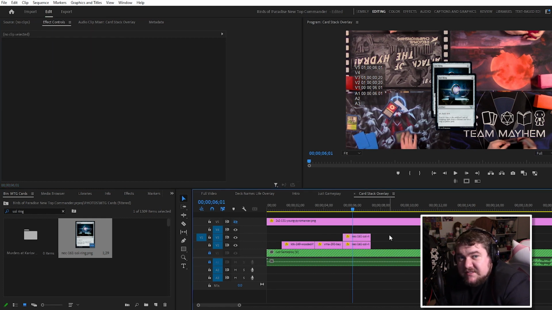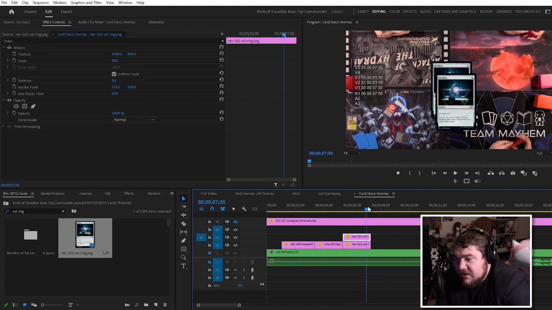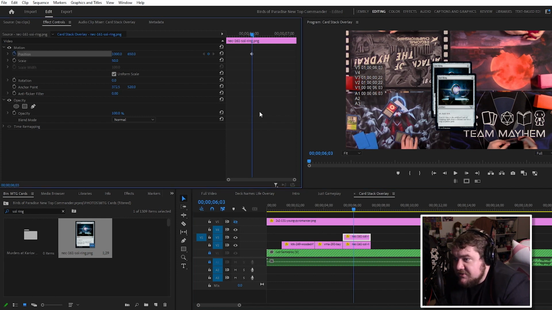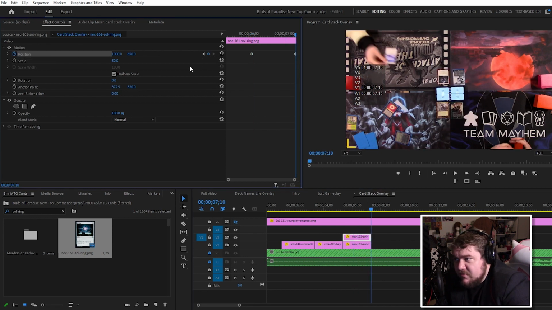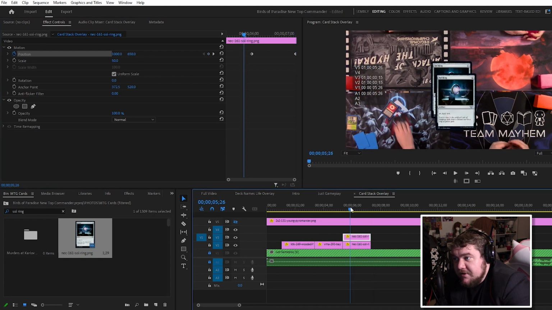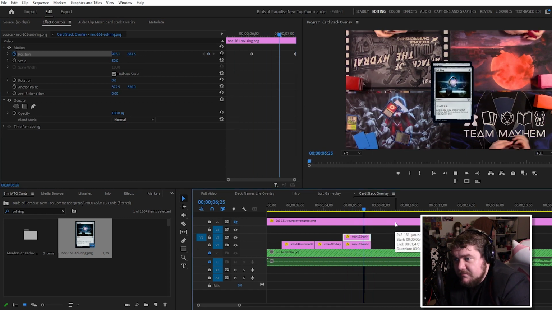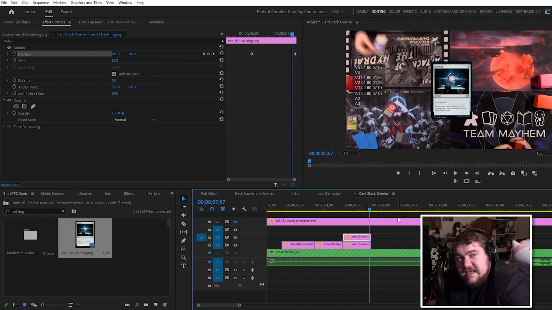Then the cards can disappear however you want them. If you want a card to morph into itself to show that it's countering something, like maybe Soul Ring's countering Soul Ring, we go to position, click the keyframe wherever we want it to start, then we go to the end, we hit another keyframe right there, and then we want it to go into it, so we go 960 by 540, which is where the card underneath it is, dead center. Now when we play that back, it's countered, just like that.